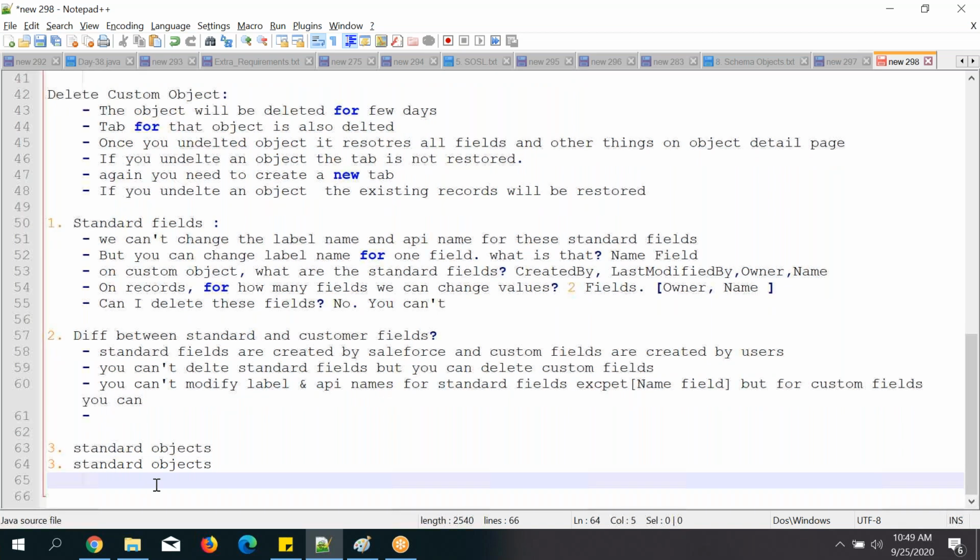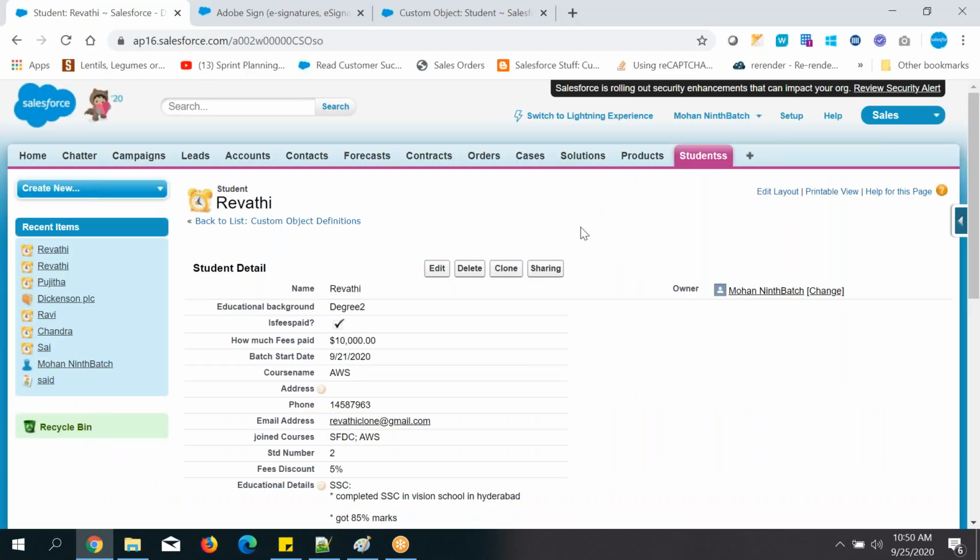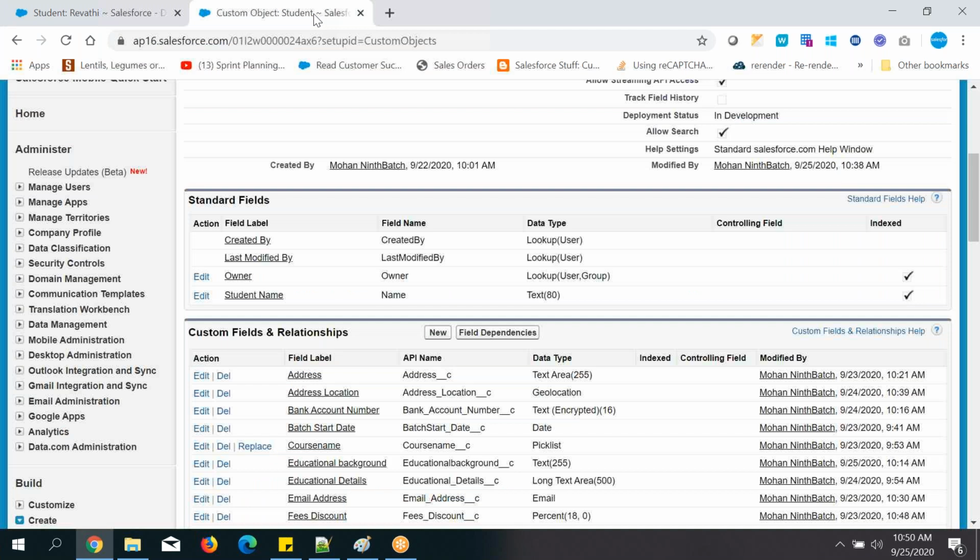Okay, what is a custom object? A custom object means an object which is created by a user. If any user creates an object, it is called a custom object, simply. I'm not going to give a textbook kind of definition. So objects created by users are called custom objects, simply.